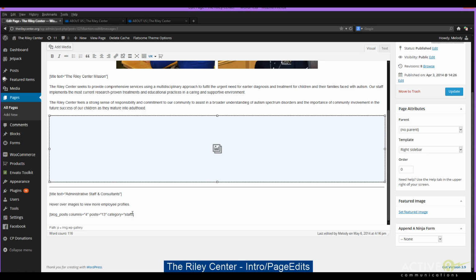You can select events, you can select staff, and you can also select news. There are 13 staff members, so right here where it says post equals 13, that just means it will show all 13 staff members. And the category is staff, and that just shows that it won't show anything like events or news in that section. It will only show the posts that are in that category, and I'll show you more about that whenever I get to the post section.